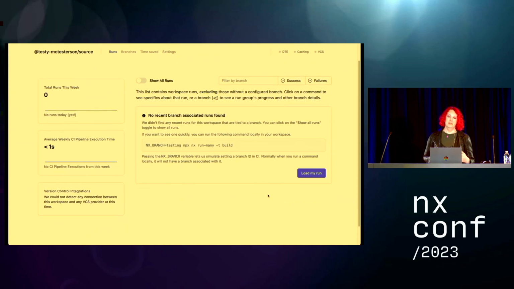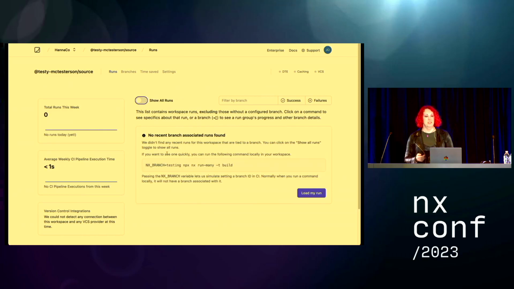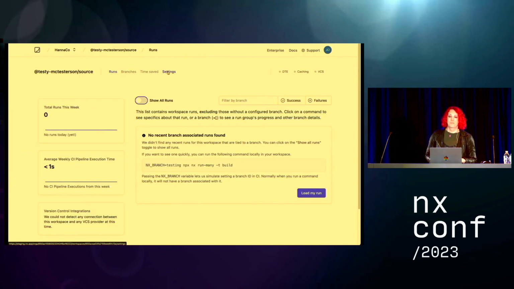We don't have any runs, there's no recent CI pipeline executions, so our average execution time is under a second, which would be great. Never going to happen again. There's no version control integration, and there's even no local runs in this workspace at the moment. So while we could absolutely get working on this repository in NXCloud, and start logging analytics about runs and CI behavior, there's a few more things we could set up.